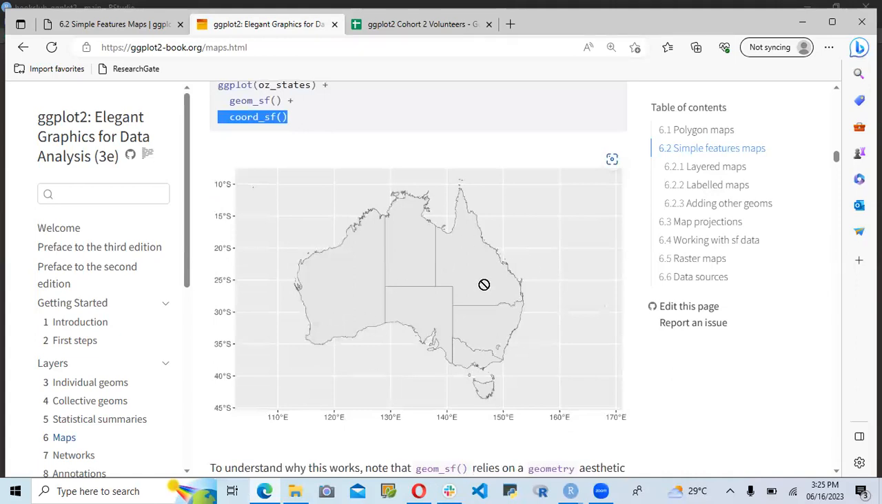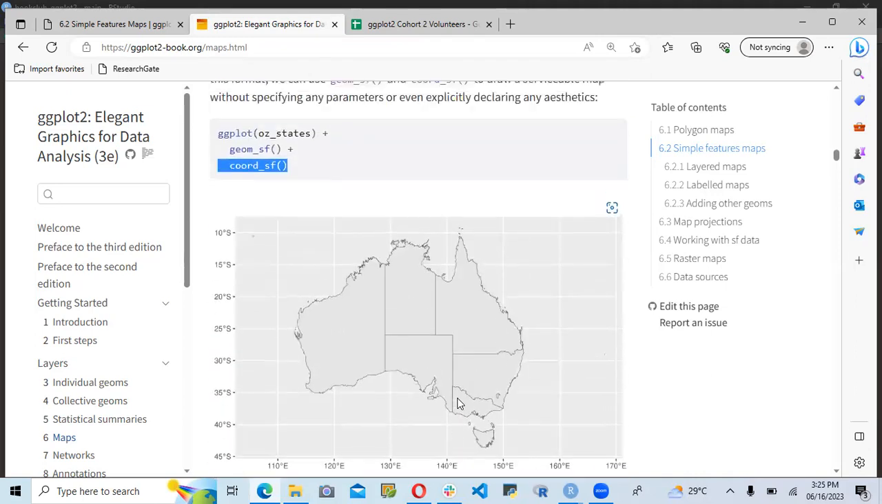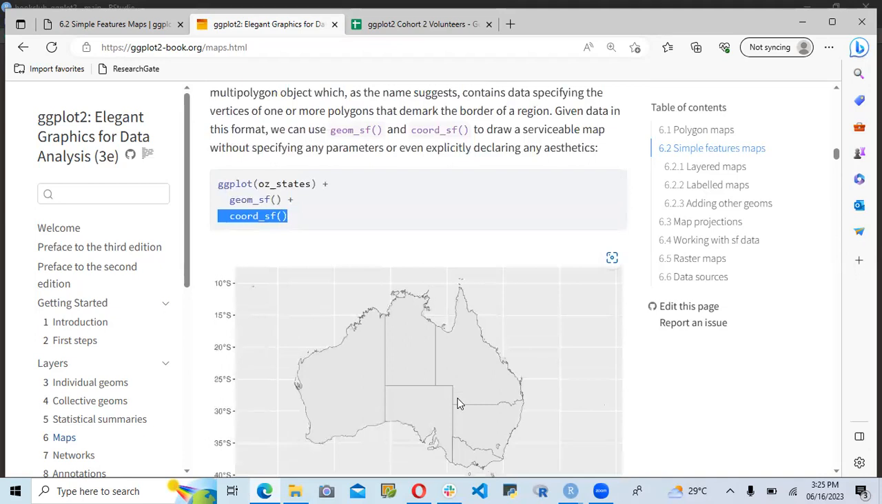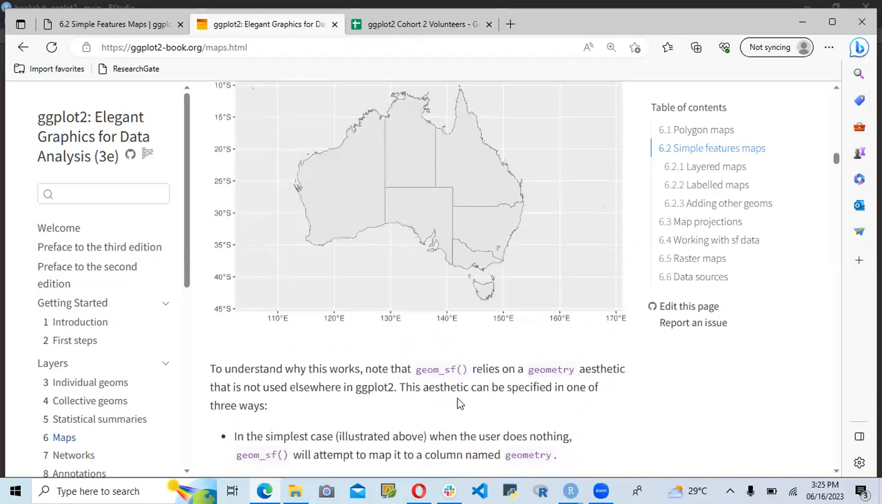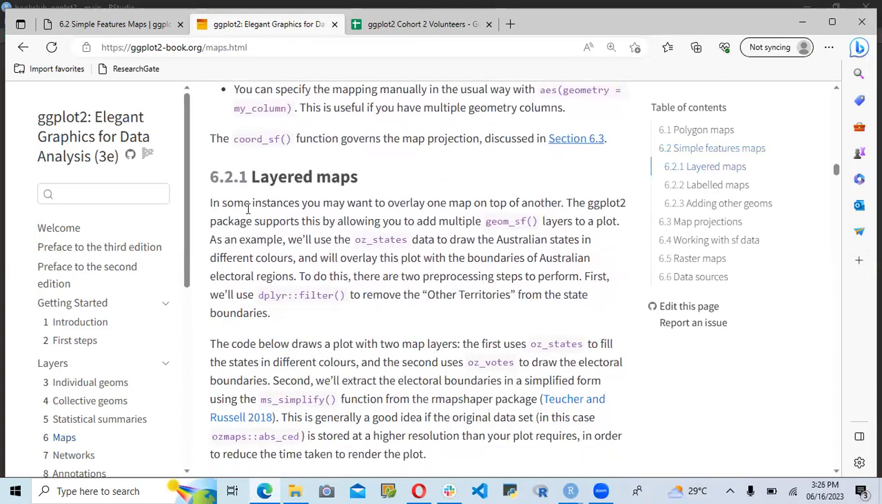So we are going to have this map in this case. But we can also have multiple geometries in which we can keep on adding geom_sf, passing in different layers, and that is how we are going to plot it. I think there is an example, yes, which is layered maps.